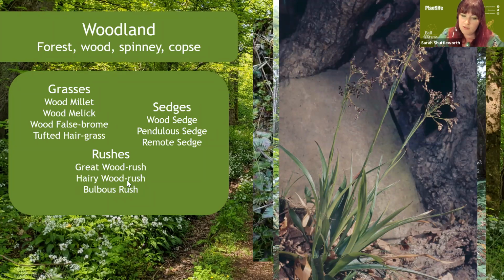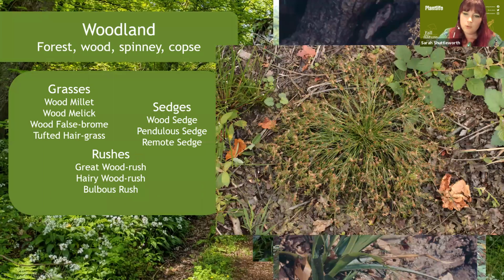We're going to look at hairy wood rush in a minute, which is very similar, but looks like a slightly smaller version. And then finally, bulbous rush, which again has these quite distinctive clumpings of flowers amongst it. But again, it's going to have round stems and not the triangular ones because it's not a sedge.